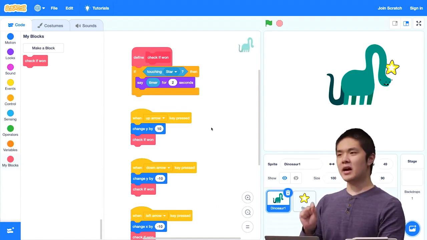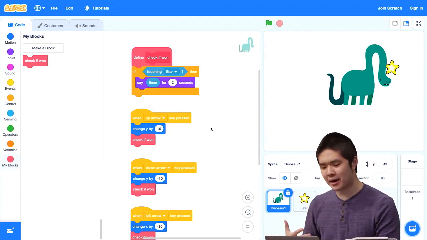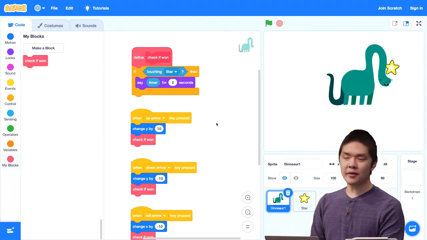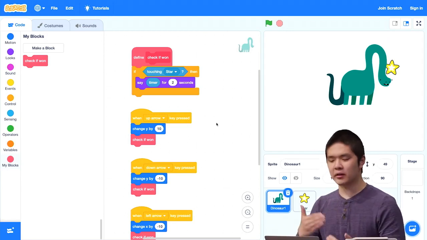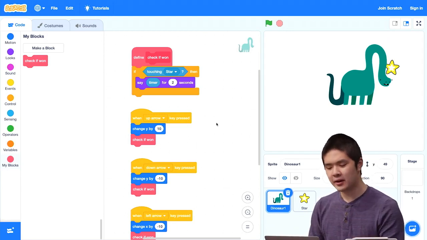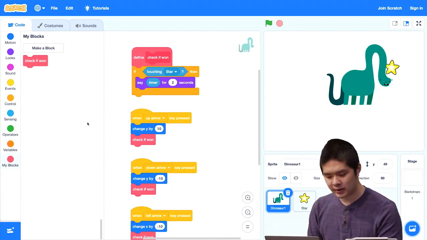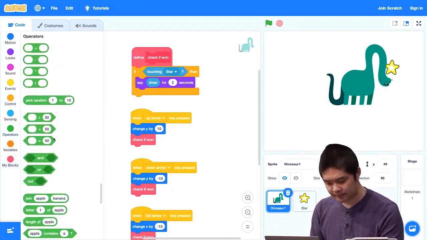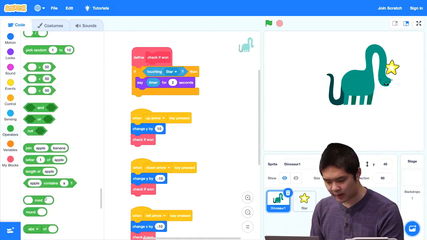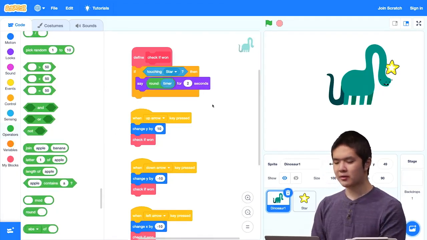If instead of saying the timer, I would now like to round the timer, as I talked about wanting to do, instead of needing to add round to four different places for four different arrow keys, I can just change it in one place. I can say, okay, let's go to operators. Let's take this round operator, and let's round the timer for 2 seconds.